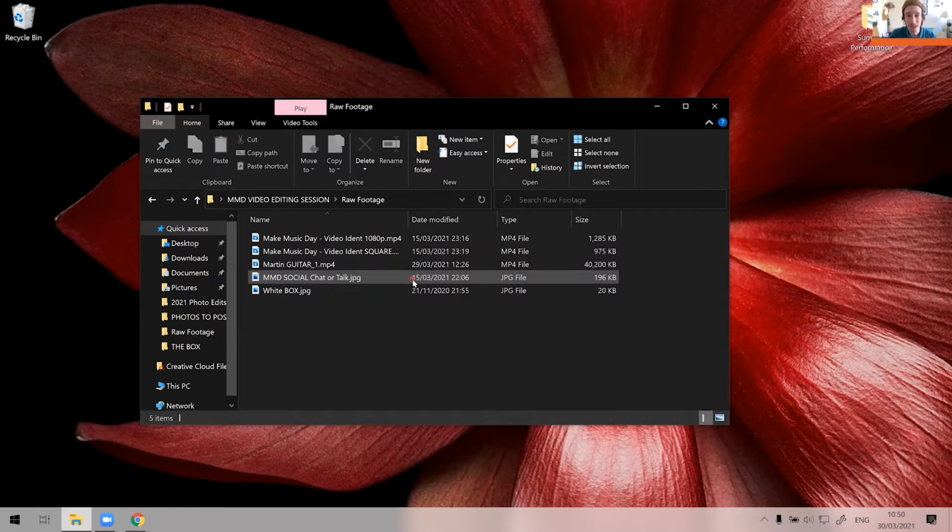But I would always recommend making a backup of this folder somewhere else on your computer, because you never know what could happen, and you don't want to lose the originals. Because in the edit, if it turns out not looking that good, it doesn't matter. But if you've accidentally damaged these ones, that's not great.